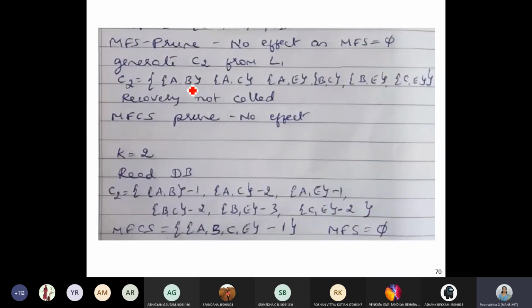So AB is a subset of ABCE. AC is a subset of ABCE. AE is a subset of ABCE. BC, BE as well, right? All these items are subsets of our MFCS. So it is not possible for us to remove any one of them from C2. Hence, MFCS prune has no effect because all these items present in C2 are subsets of MFCS, that is A, B, C, E. Hence, we are not removing or deleting anything from this C2.